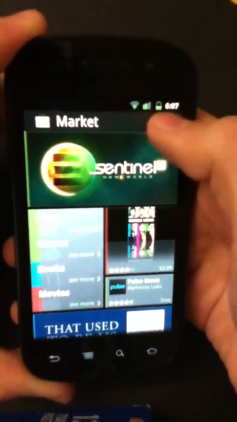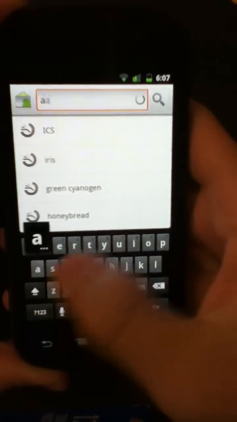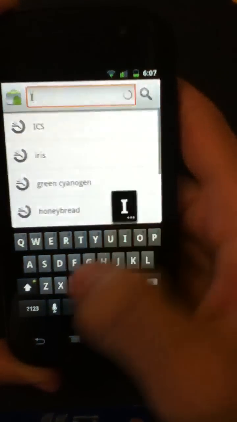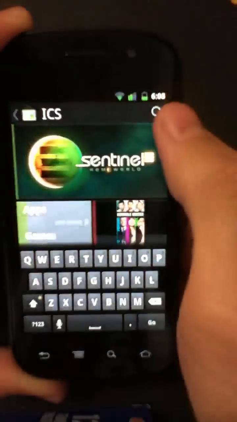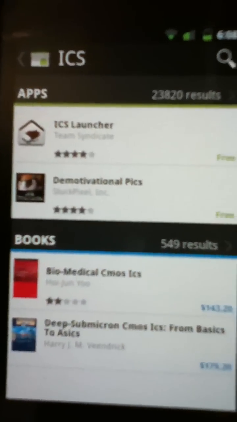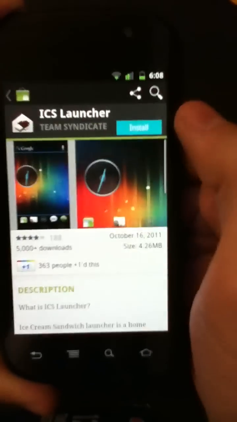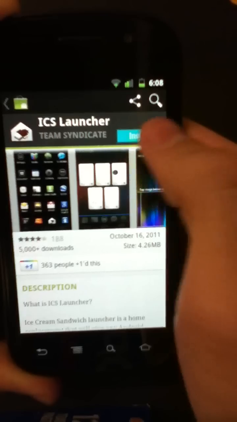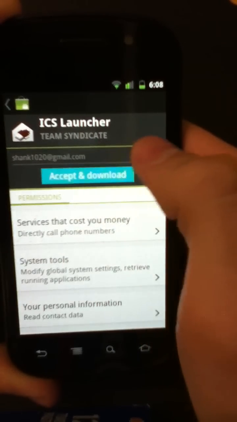Where is it? There it is. Okay, and you're just going to search ICS, all caps. Sorry, I'm looking through the camera. ICS. And the first thing that should pop up is, you see there, ICS Launcher. And this is the only real step. This is as easy as it gets. So you're going to install that. It's totally free.